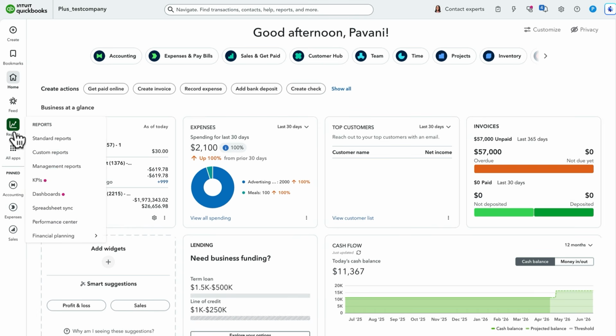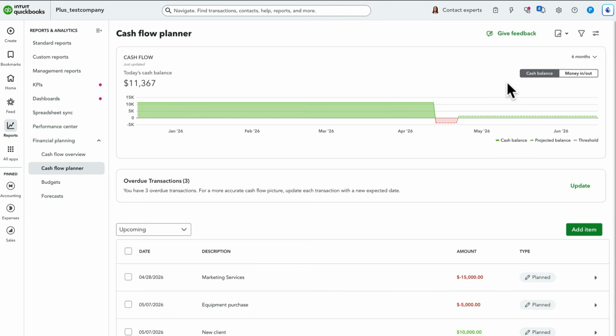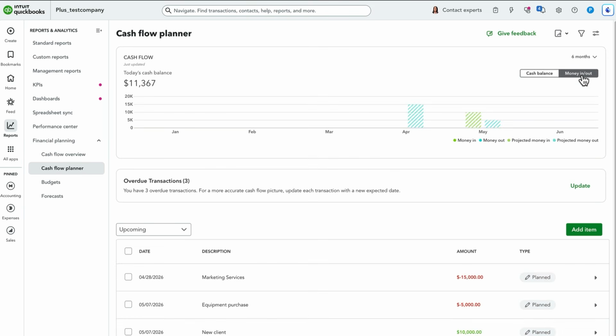Select Reports, then Financial Planning, then Cash Flow Planner. You'll see what your cash flow has looked like in the past over here. This historical view is based on the total cash that has flowed in and out of your connected bank accounts, including your QuickBooks checking account. You can view either your cash balance or your money in and out. You can also change the time period.